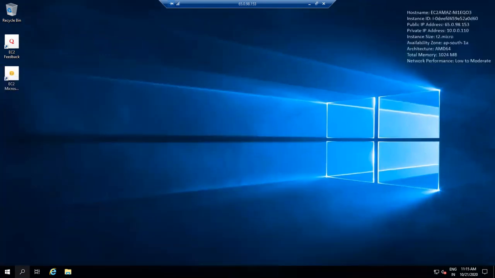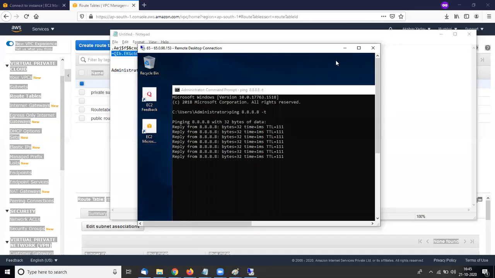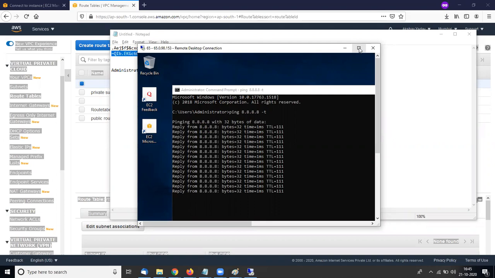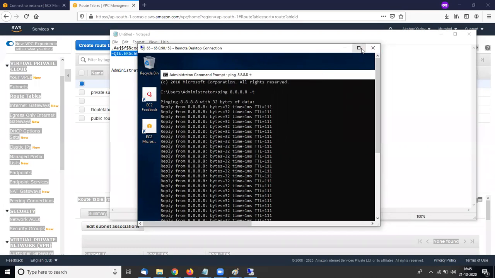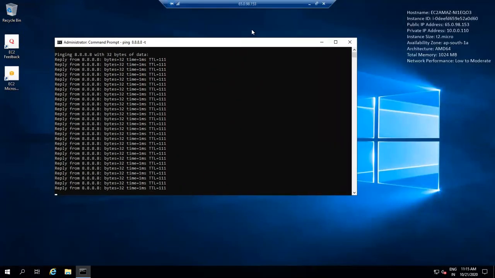In CMD, ping 8.8.8.8 -t. That means it has internet access. 8.8.8.8 is the default DNS of Google for testing purposes. It checks whether the internet is working or not. When a company does not have internet, they use the ping command with this.